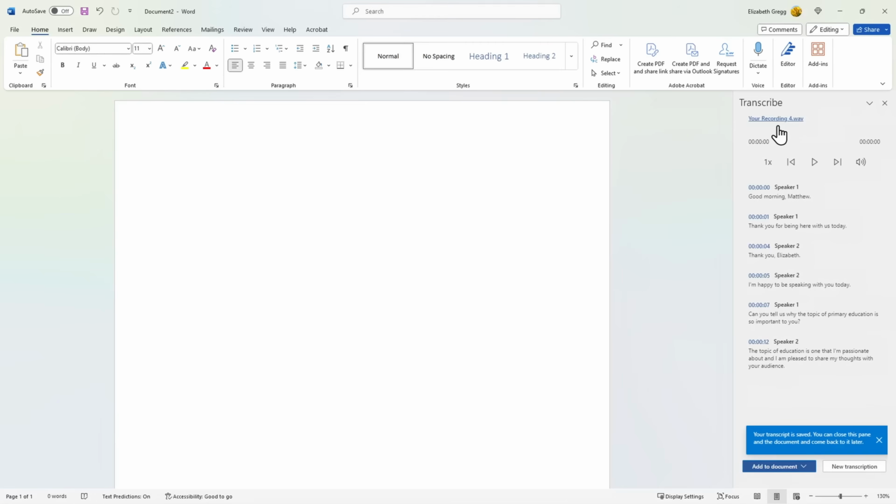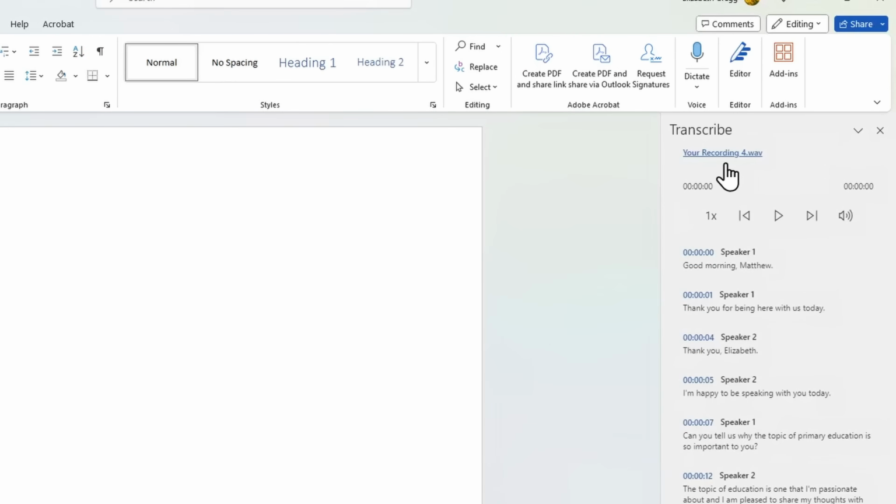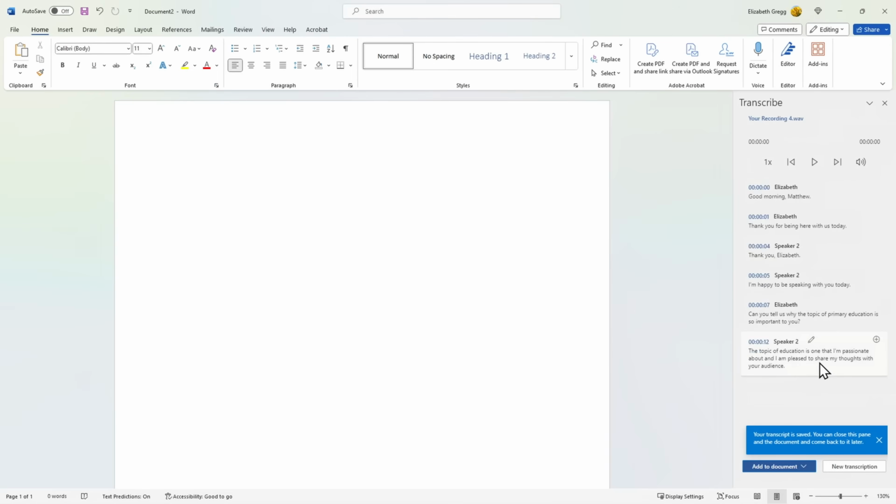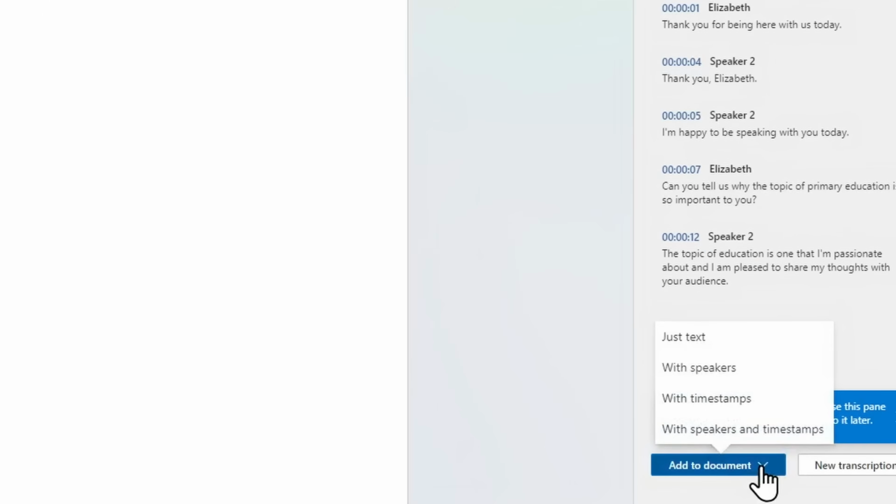audience. After your conversation, your transcript will appear alongside the Word document, along with the audio recording. You can make edits or adjust the speakers' names. You can add the entire transcript to your document or just certain selections, like just the text with speaker information, timestamps, or both.